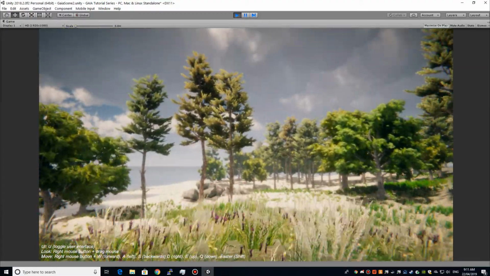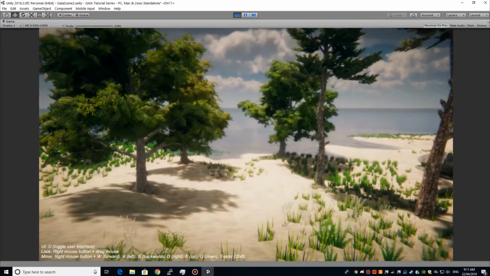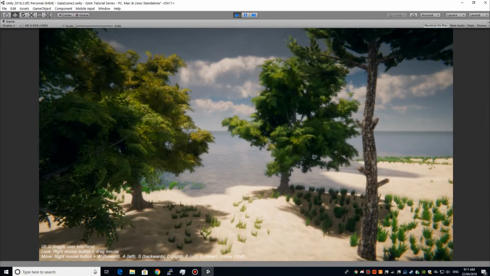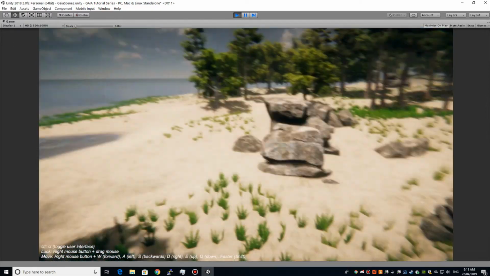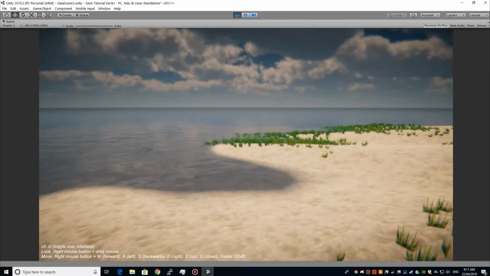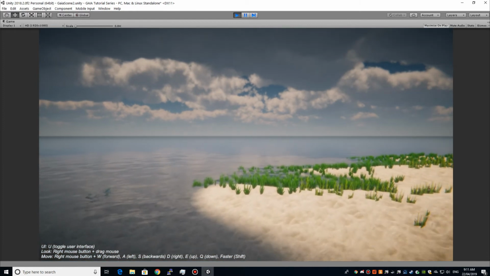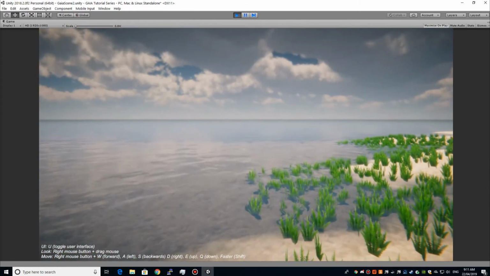And for the amount of time we've spent, this is truly remarkable, honestly. You've got your water over here, trees, everything. The wind's affecting everything in the game. You've got your rock piles. You've even got stuff spawning in on the water level as well.